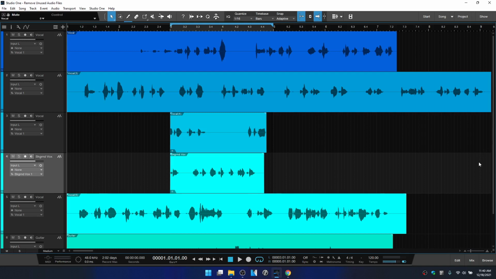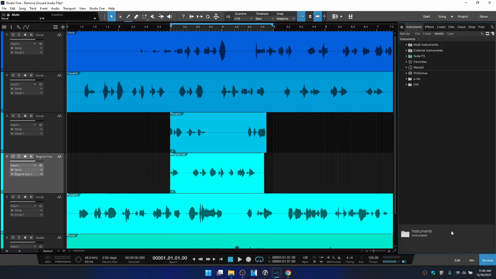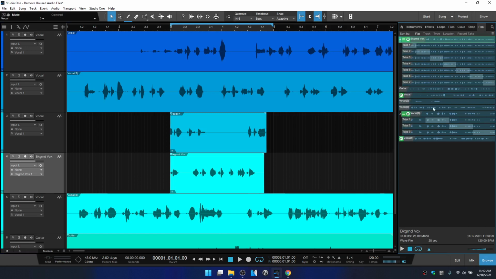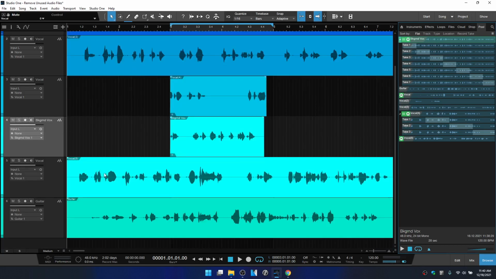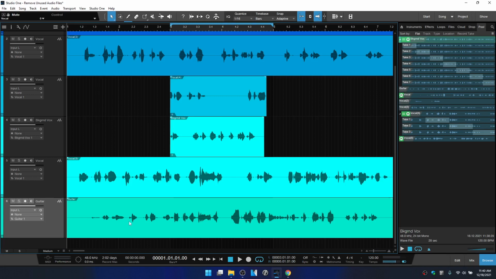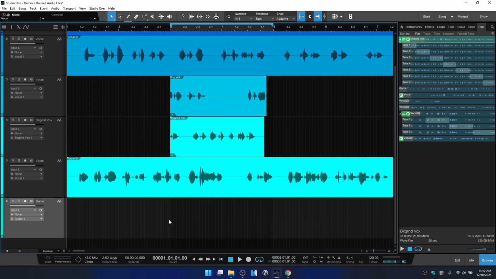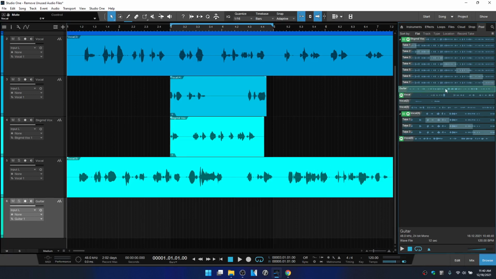But when you're absolutely finished, what you can do is come to the browse, and then here to the right, we have the pool. And this is going to show all of the audio files that were recorded for your song, even though you may have removed them from the arrangement here. So here at the bottom, we have a guitar track. And if I click once to select that and press delete, we can see within the pool that it is still here, that has not been removed from this song.